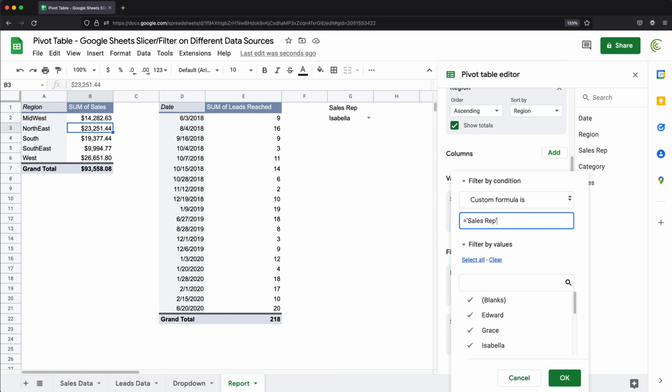Because there is a space, I'm going to add single quotes around the name. You don't have to do the single quotes if there are no spaces in your column names. In this case, I do 'sales rep'. So I want that to be equal to this choice here, which is the G2 cell. So I'm just going to type G2, like so. I'm going to copy this formula because I'm going to need it in a second again. And I'm just going to hit OK.